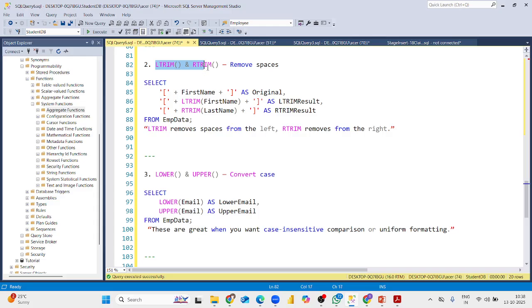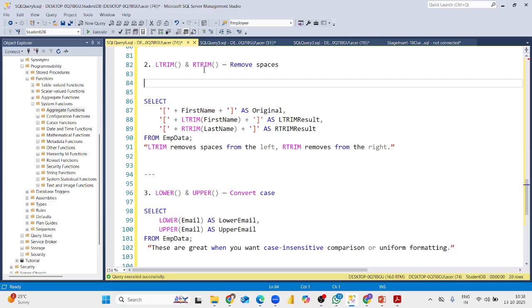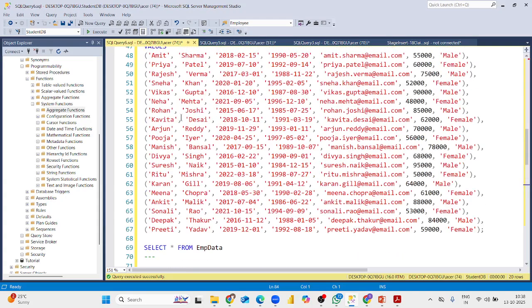Then we have ltrim and rtrim. We know ltrim is used to remove the leading spaces. Rtrim is used to remove the trailing spaces. We know currently we don't have any spaces here, right?